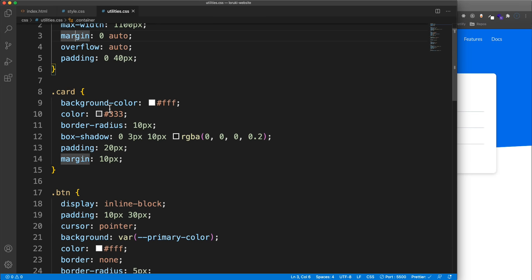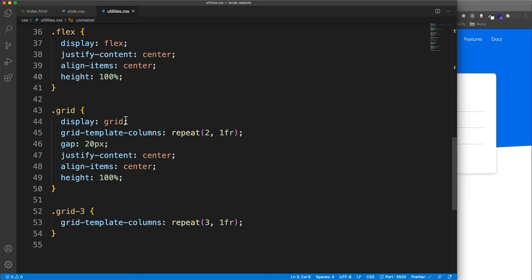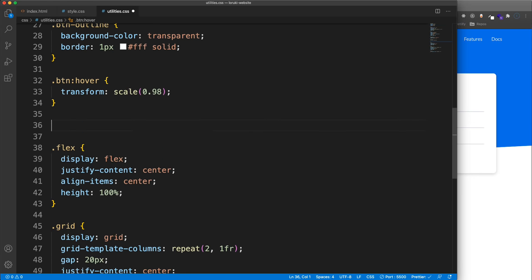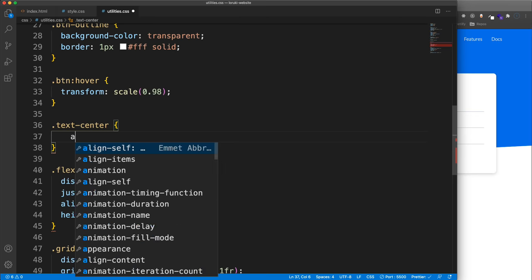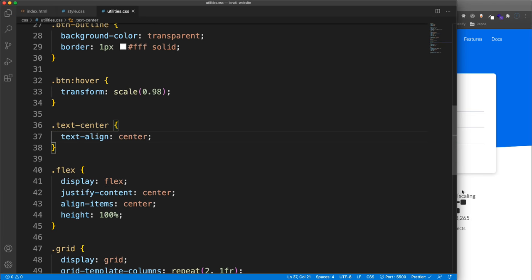So we know we have the text center. Let's add that. I want to keep the flex and the grid stuff at the bottom. It's just my preference. So let's go right here and say text-center. And we just want to text-align to the center.